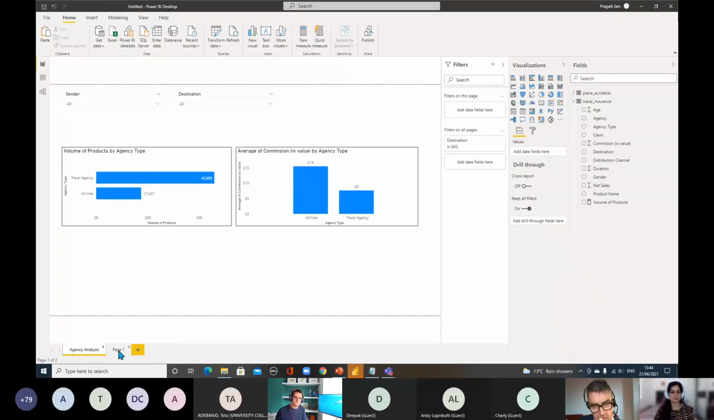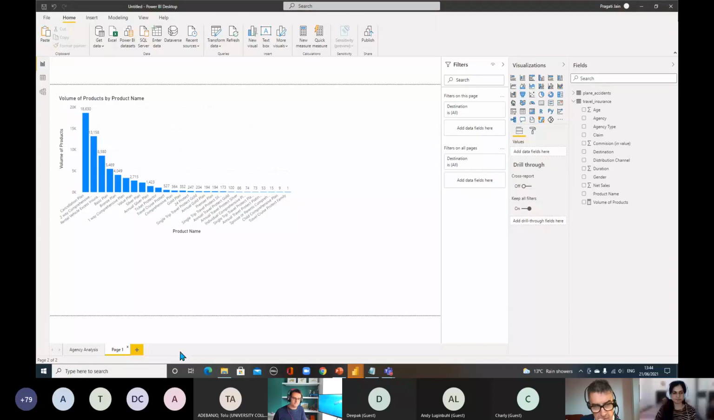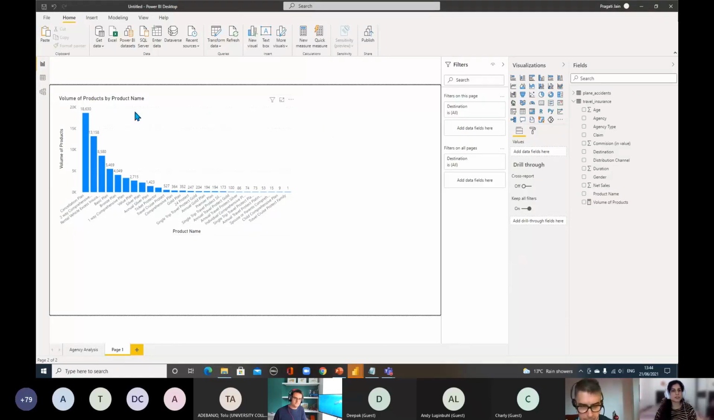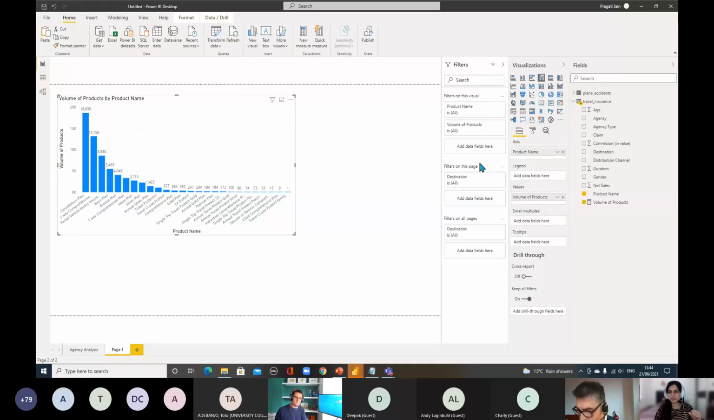Okay, now the third type of filter that Power BI has is known as filters on this visual, or visual level filters. They only appear when you click on a visual. So for example, if I click on a visual, a third thing appears, filter on this visual, apart from filter on this page and filter on all pages.